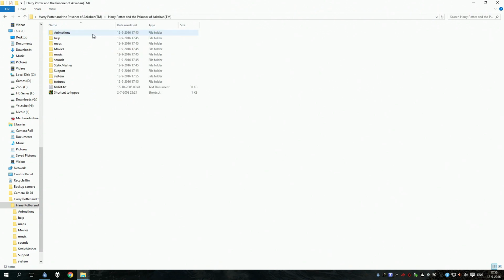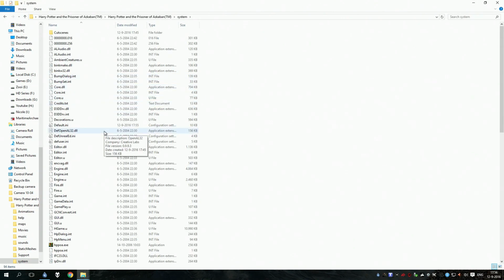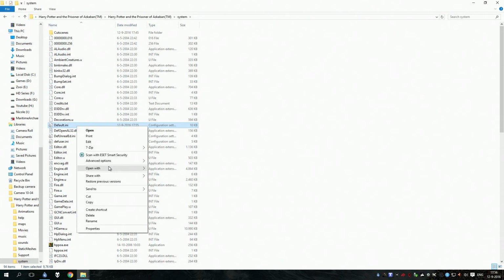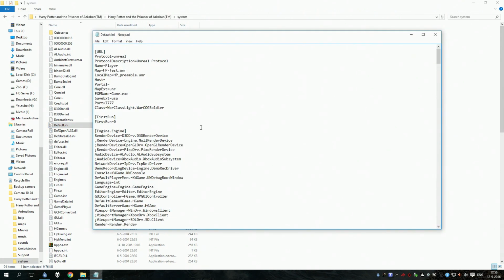Go into the installation directory, probably in Program Files, and go to the System folder. So go to the System folder, double click, and you should end up here. Now scroll down to default.ini, right click it, and open with Notepad. Here we go.